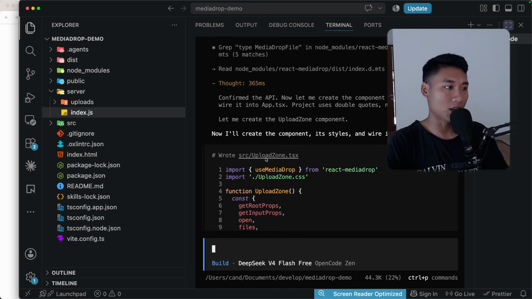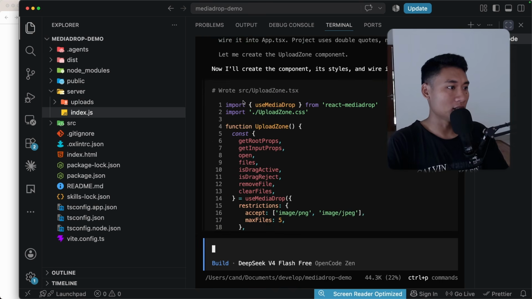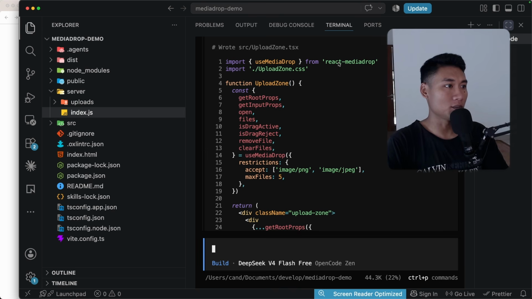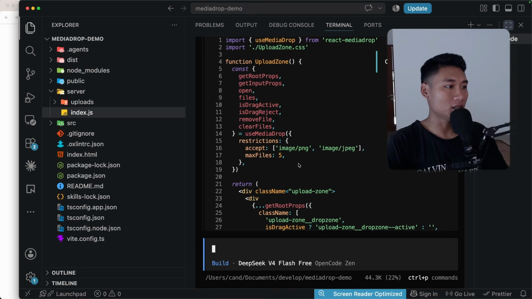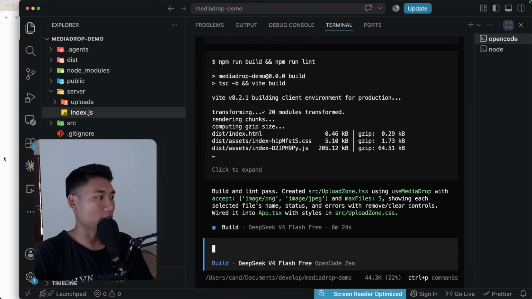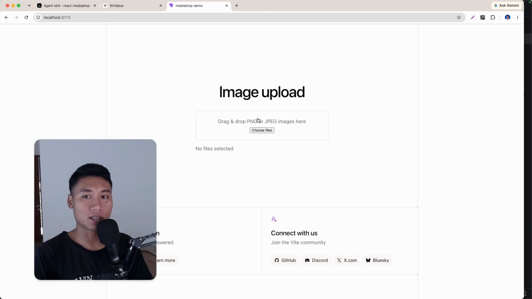First it created UploadZone.tsx inside the src folder. Then as you can see, it imports the useMediaDrop hook from react-mediadrop, and also the CSS as well. And then it creates the UploadZone component. As you can see here, the accept is just image PNG and JPEG, and the max files is 5. So let's take a look at what we get in the browser. And here we go. This is the image upload.